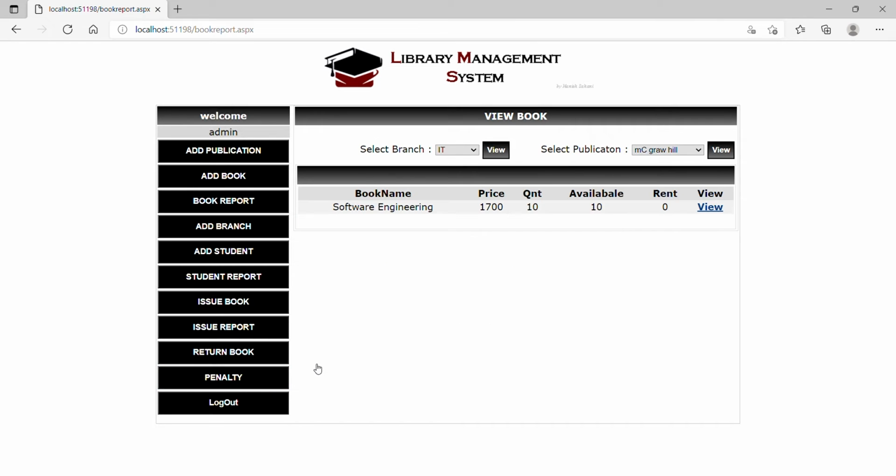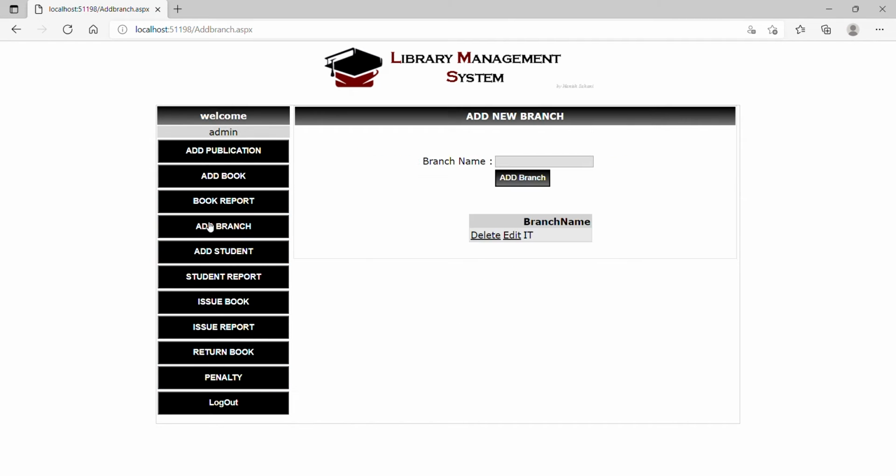Now we can add a branch also. We have only one branch up till now. Now we will add CSE, and this will show that we have added a CSE branch.